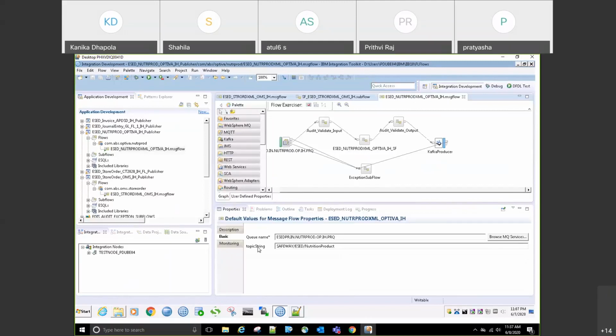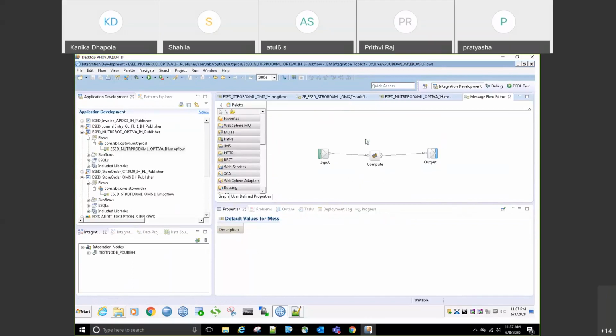This topic string property you're talking about? Yes, correct. Where is this value coming from, and what is the use of putting it here? Why are we using this? Okay. It's a field that basically contains the name of the topic, and it is a user-defined property.